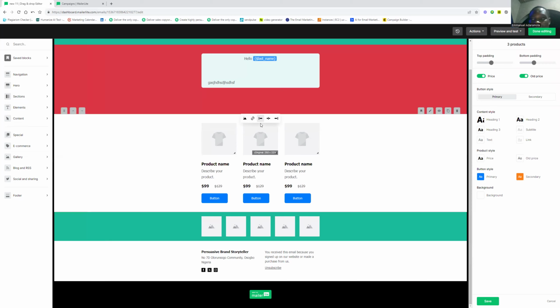When you're done with everything, you can click done editing. Like I said, you can preview and you can send it to email. So you can just click done editing. When you are done editing, let's wait for it to load again.